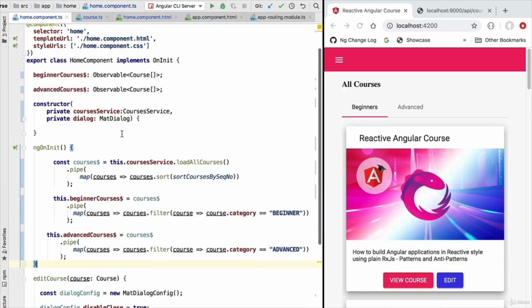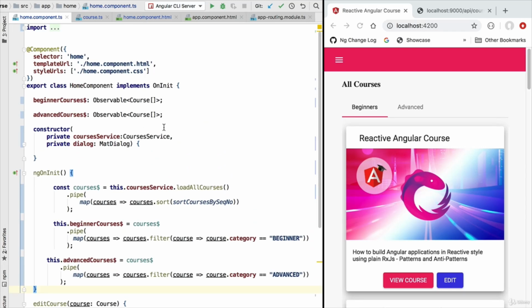We are now ready to try out this new version of the home component. Let's go ahead and refresh our user interface. As we can see, everything is still working as expected, it's the same functionality, but we now benefit from all the advantages of our reactive approach that were mentioned before in this lesson.